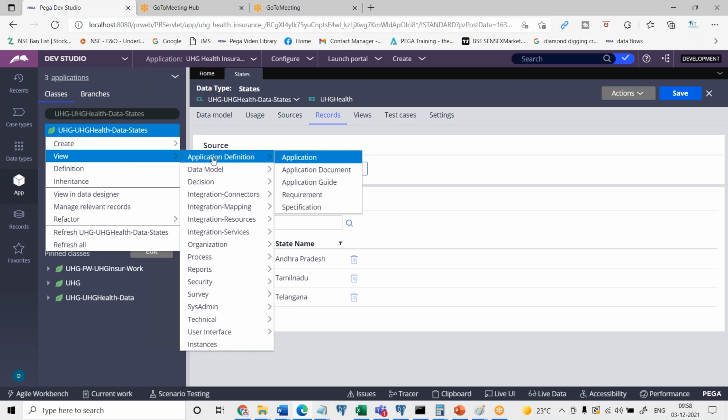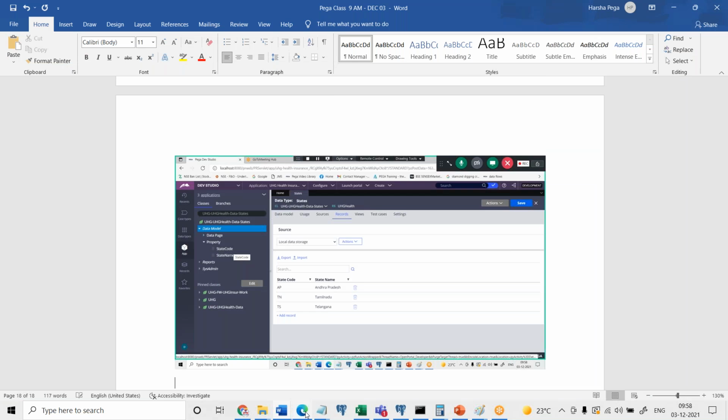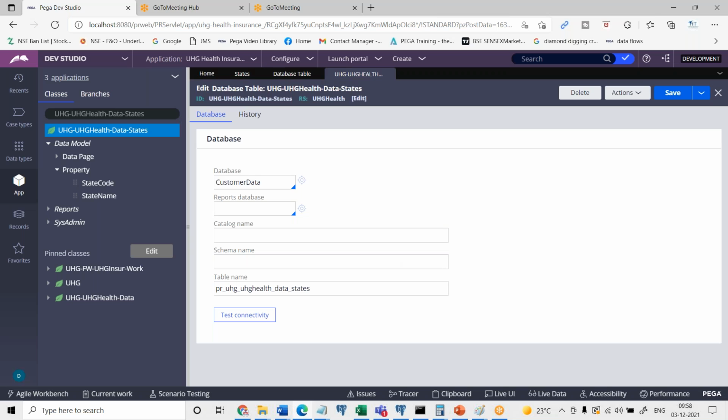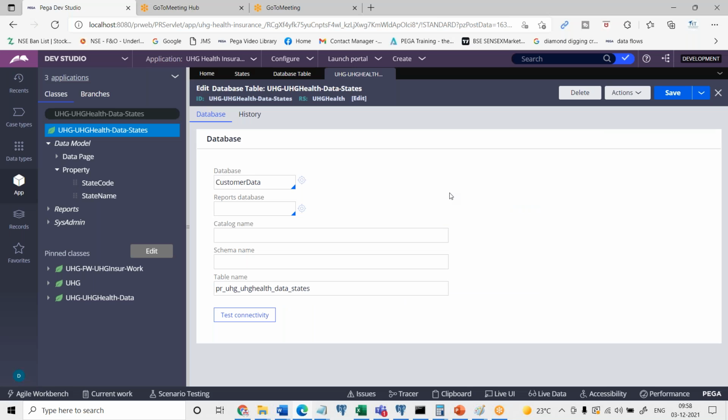So how can I see what table has been created? You can go to test connection, that is okay. And if I want to see the class and table mapping, this is the navigation, just for your information. One table is created in the back end. So remind me on Monday, I will tell you about this PR and PC, all that. I forgot to tell you that.